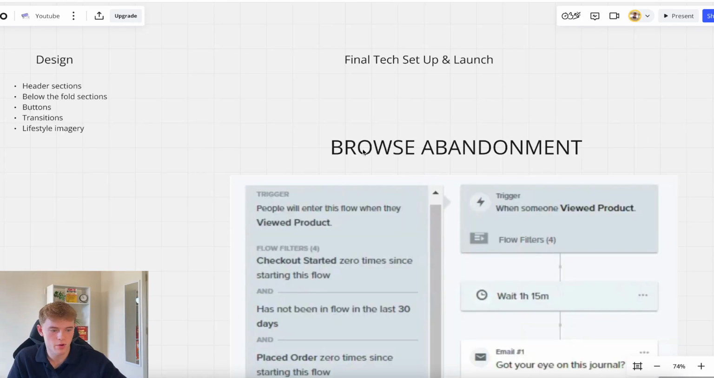All right, so now to wrap up with this final text setup and launch, I essentially just want to give you the flow filters that you're going to have to use when building these out in Klaviyo, because it's extremely important to have the correct flow filters. Otherwise, this will not work properly for you.